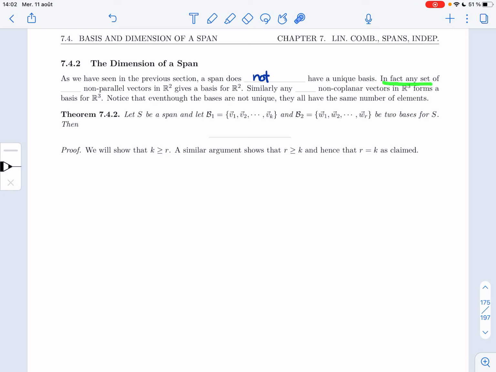In fact, any set of two non-parallel vectors in R2 gives a basis for R2. That was one of the examples we looked at. Similarly, if you look at R3, three non-coplanar vectors form a basis for R3. Notice that even though the bases are not unique, they all have the same number of elements. So it seems like the basis itself is not that important. You can find a basis, you could find a different basis, there's no way of choosing, but the number of elements in the basis, that's going to tell us something about the span.